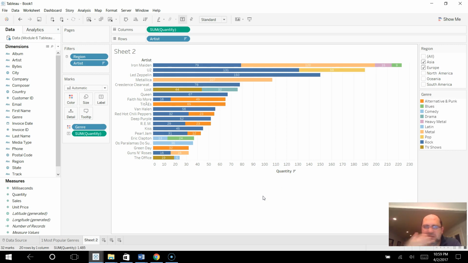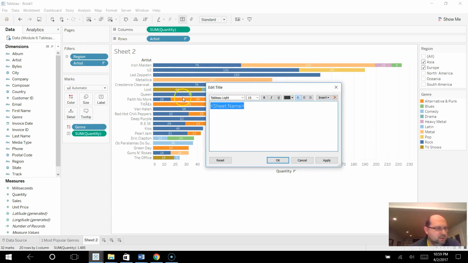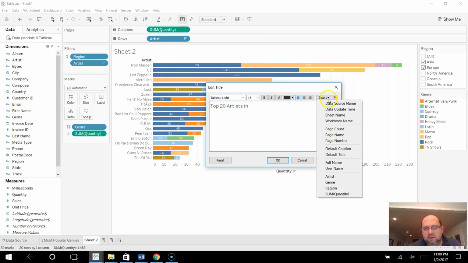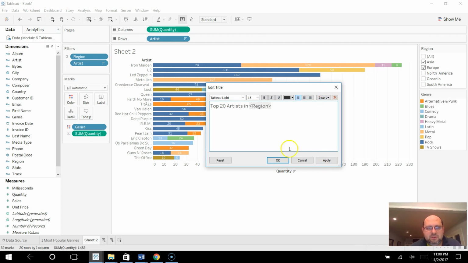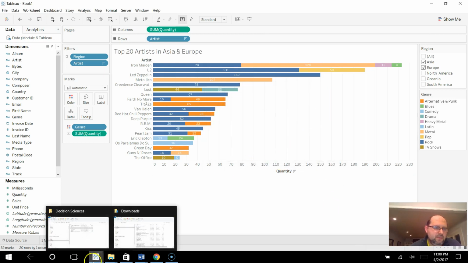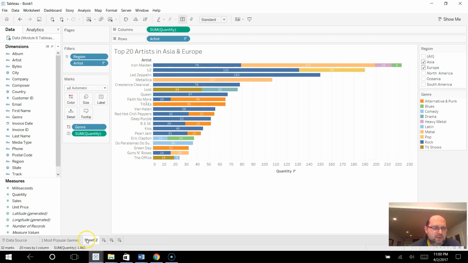The only thing we need to do is probably again label it better. So we will do the same trick. Top 20 artists in, and if you remember that trick, we will again use it for regions. Do OK. Rename the sheet top 20 artists, and we are on our way.